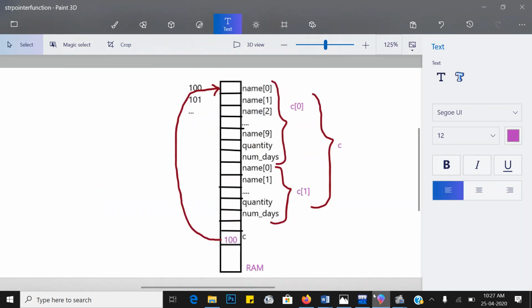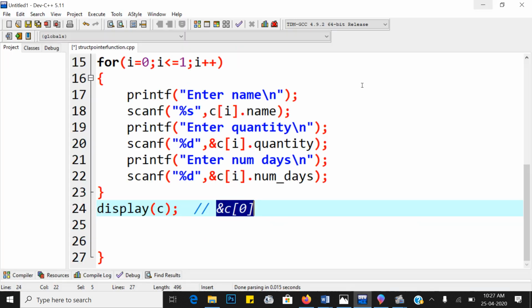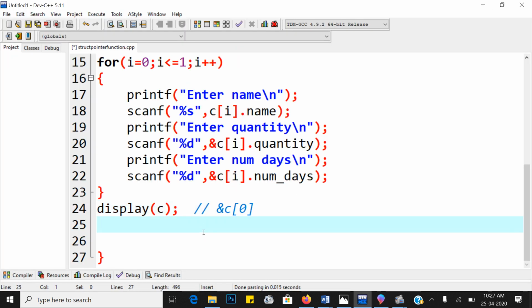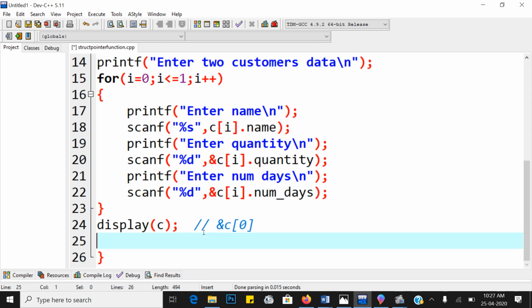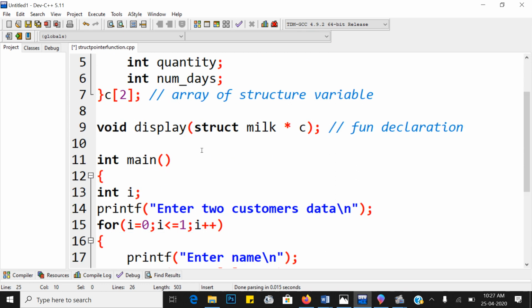That means which is the base address? C of 0 and C of 1 in total are called the customer C variable, and its base address is the address of C of 0, that is 100. Next, call to the display function. After calling, return 0, that is the end of the main function.